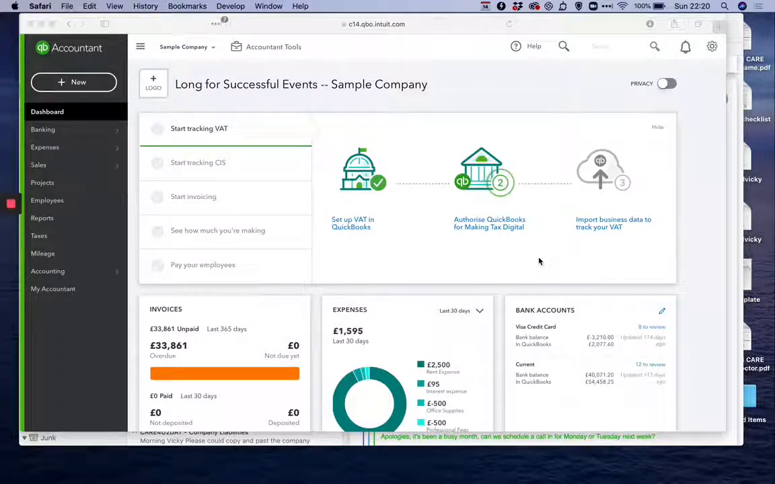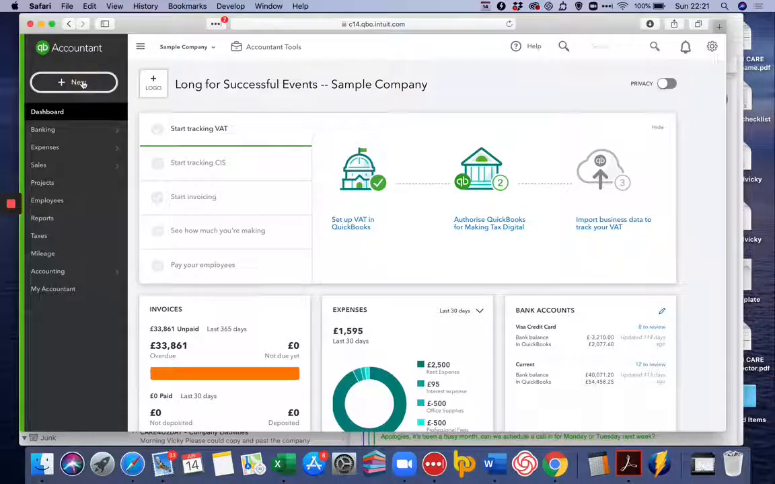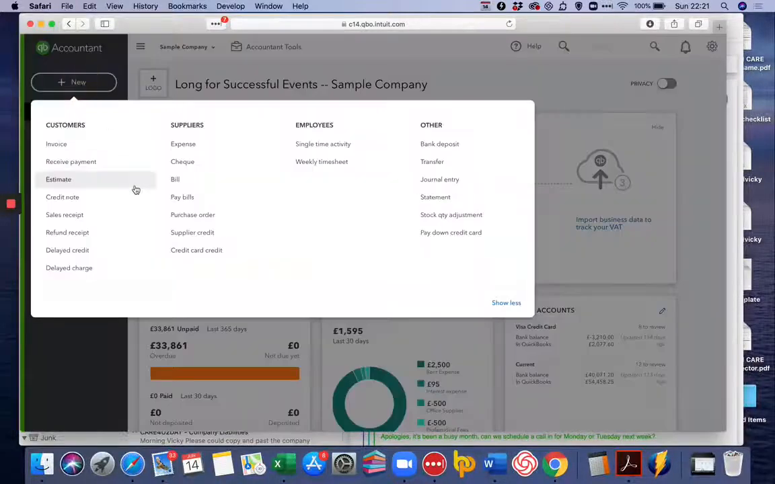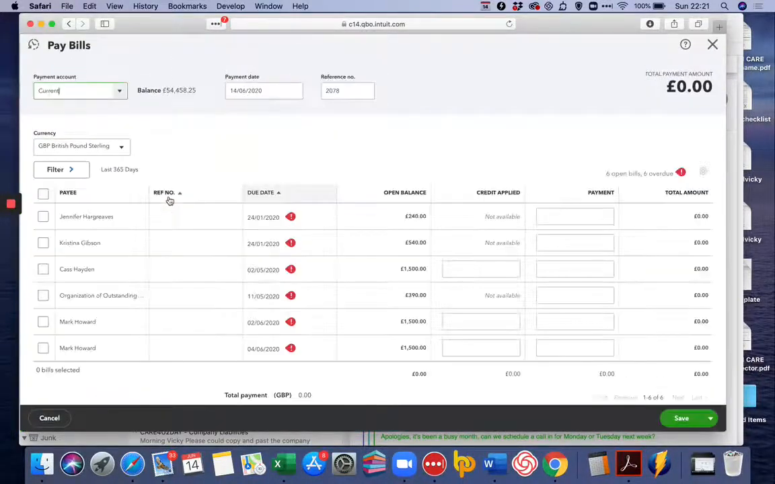Okay, so now we're going to look at how to mark a supplier bill as paid. There's two ways of going about it. The easiest way, if they've got no credit notes on their account or they've only got one credit note and one invoice on their account, is that you click on New and then on Pay Bills.